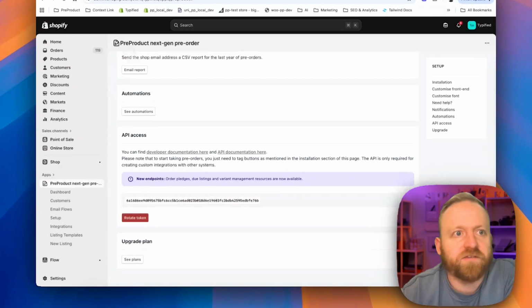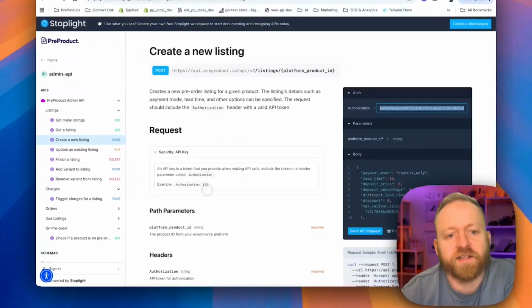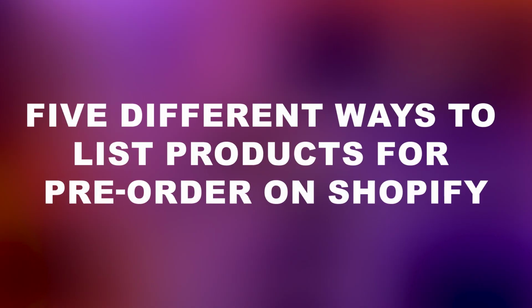So you can copy and paste that and then you can talk to our servers programmatically, and maybe you talk to Shopify as well. Maybe you talk to your warehouse software, your ERP. So that is the most powerful, is just going full programmatic and talking to APIs without any app interface in between. So that was 5 different ways to list products for pre-order on Shopify.